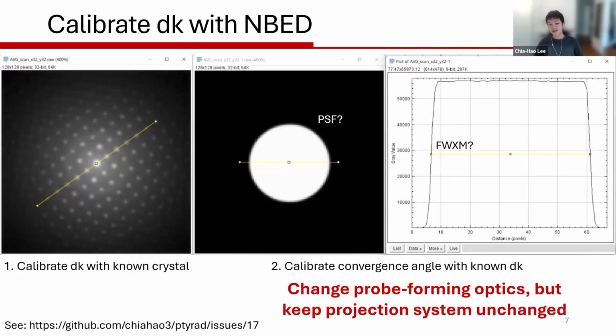We do have a quite nice discussion about whether this is a good way to do calibration, or how we actually put a scale bar on our ptychographic reconstruction, on the py4DSTEM GitHub issue number 17. If you're interested, feel free to check it out.